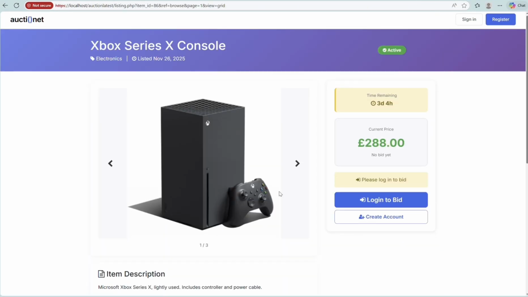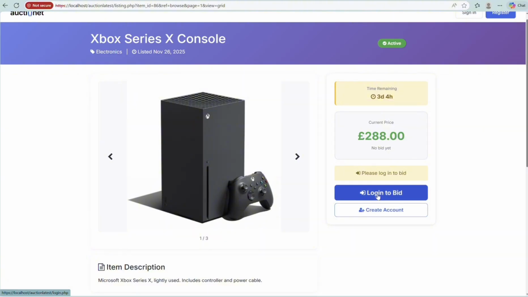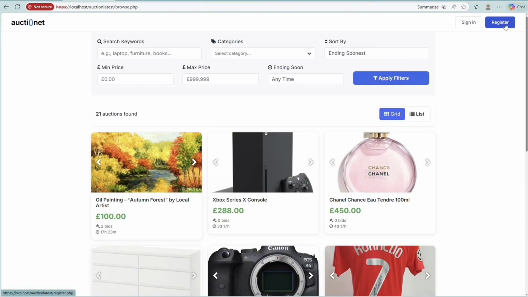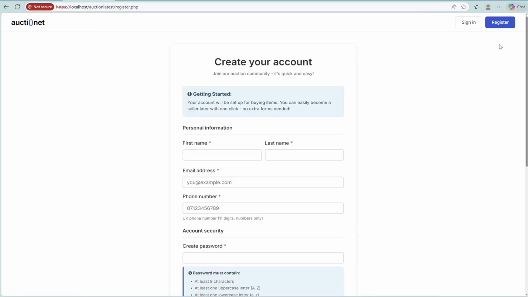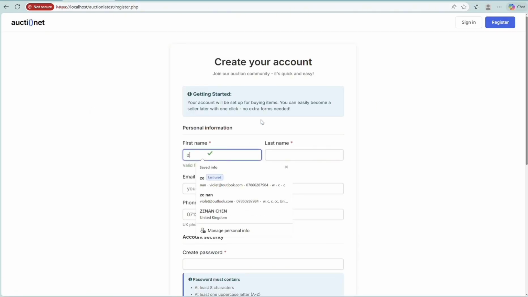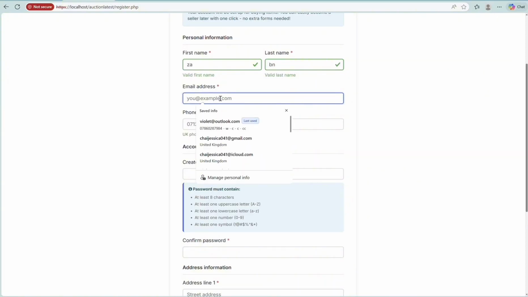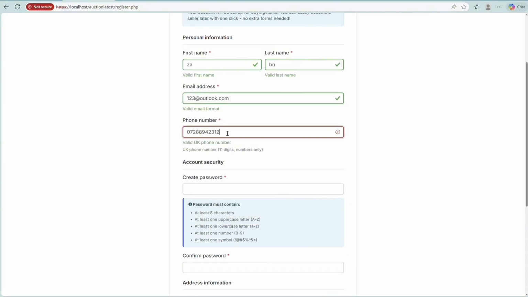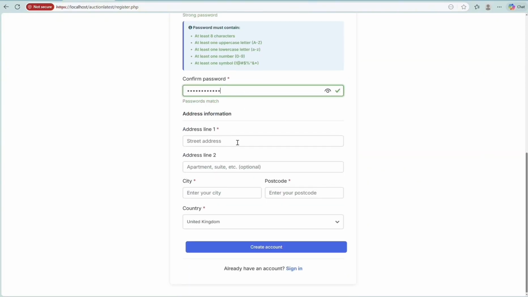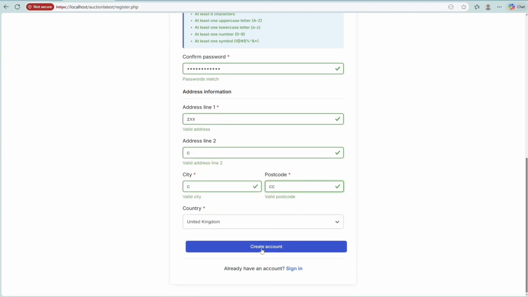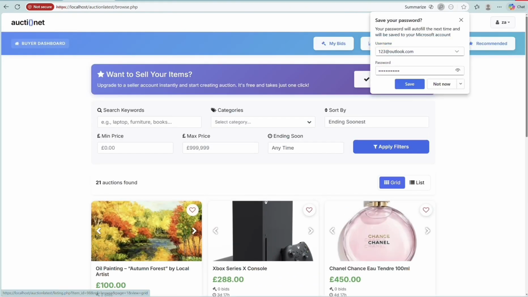If you didn't sign in and you click one item, it will just ask you to log in or create an account. So, to bid on items, the user must first log in or register with an account. And I'm here to demonstrate the process to create an account. So click Create Account and you now become a buyer.